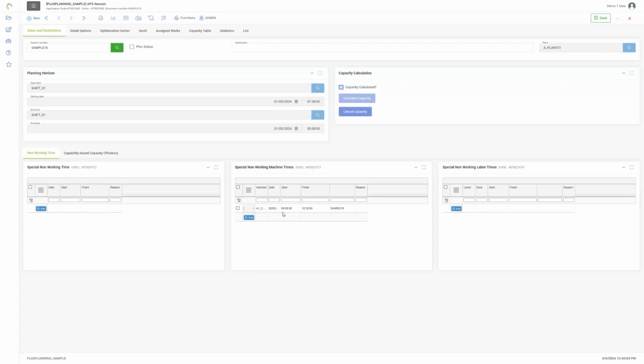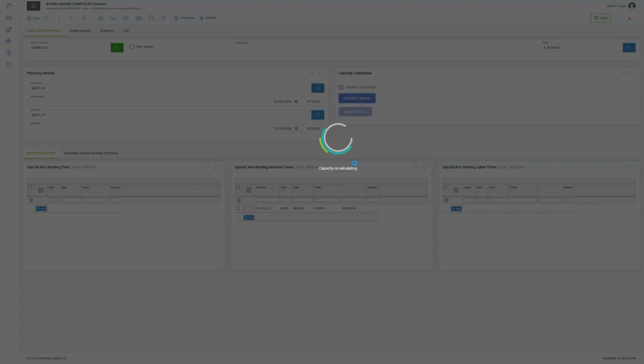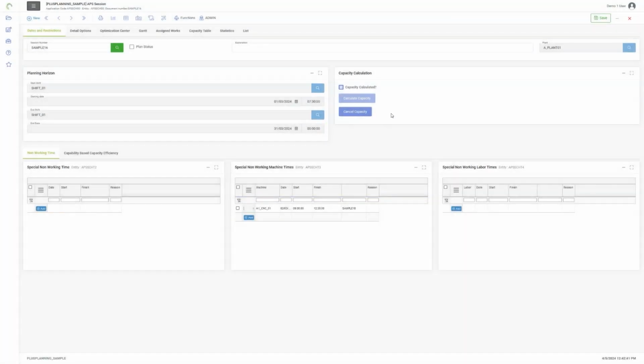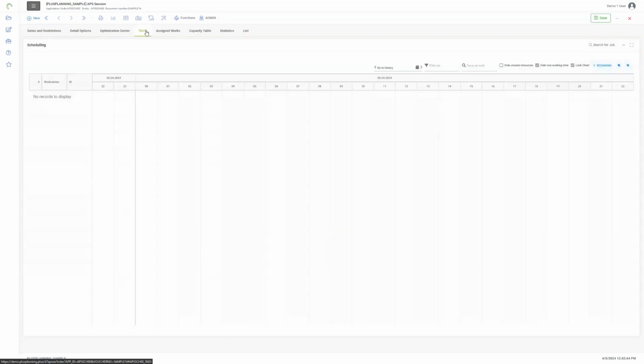Let's make this bigger. Here we go, with a scheduled non-working period on a specific date. This interface is a powerful tool for meticulous planning and resource management. By understanding how to use each section effectively, you can optimize your operations to meet production goals and deadlines. Before moving on, let's calculate capacity again. And now we can move on to the Gantt chart session.